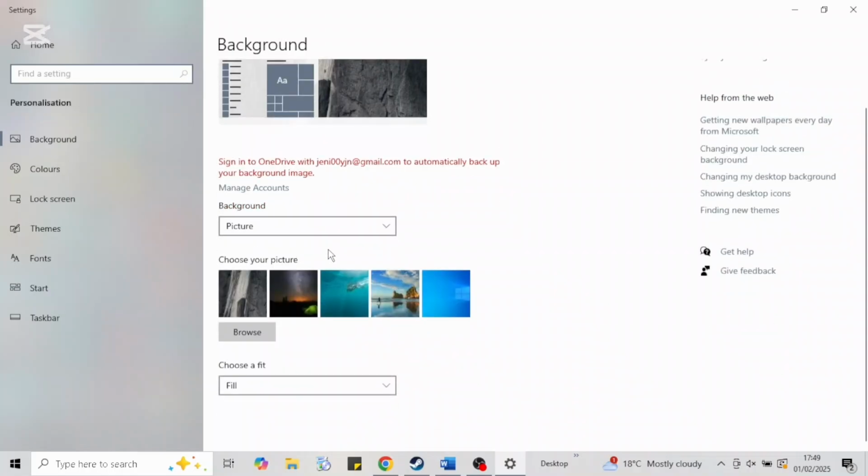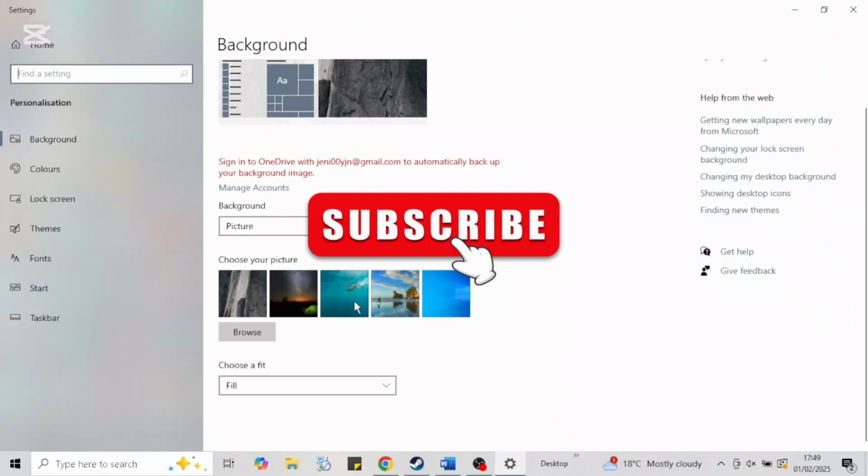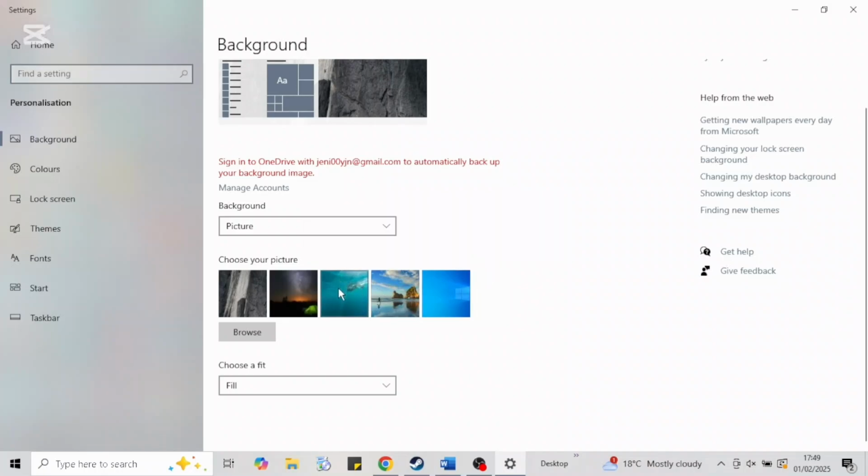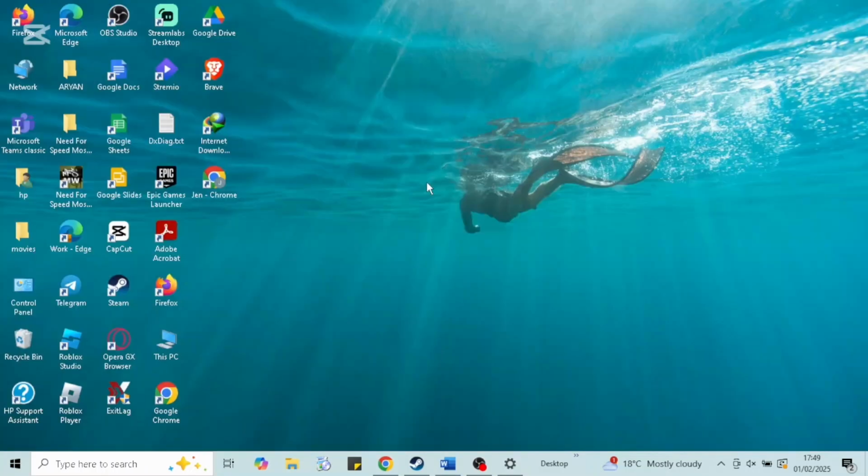Once you're here, you can directly set up your background. You can browse images that you want to set as your background. For example, I want to set this picture as my background. You can just select the picture that you want as a background. And when I go back, you can see the changes have been applied.